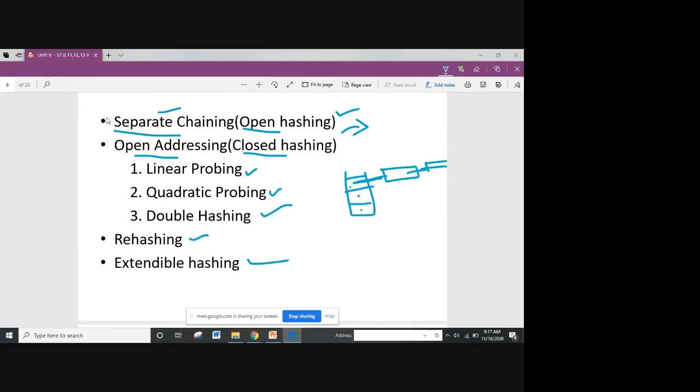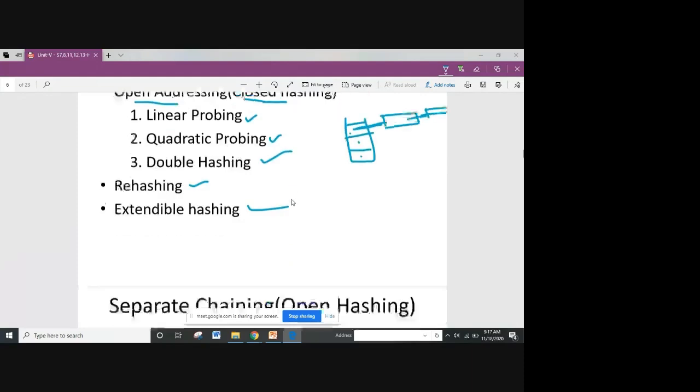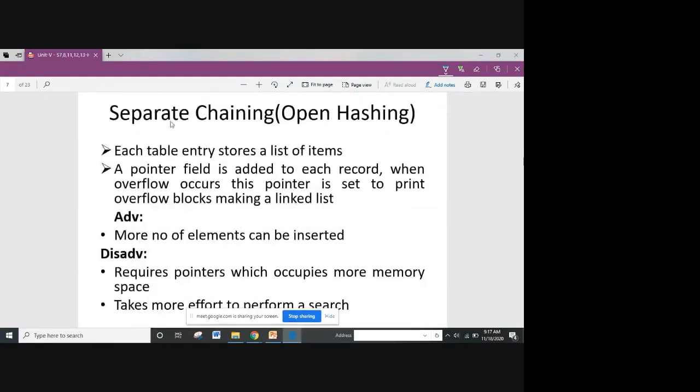So normally, among collision avoidance techniques, there are four techniques: separate chaining, open addressing, rehashing, and extendable hashing. In open addressing, you have three methods. We will see all the methods one by one.